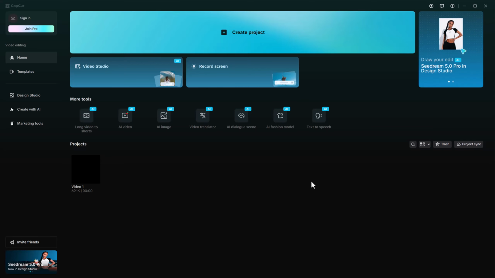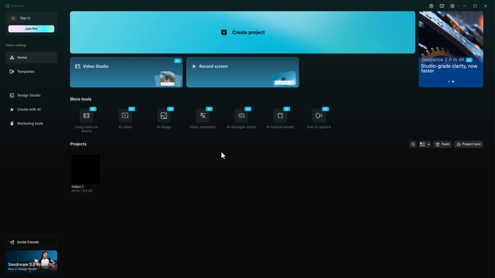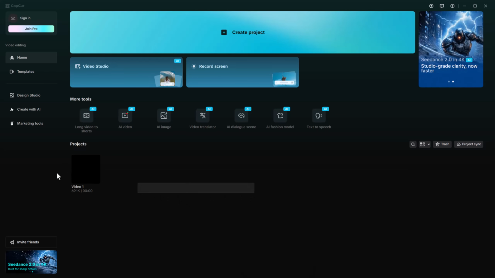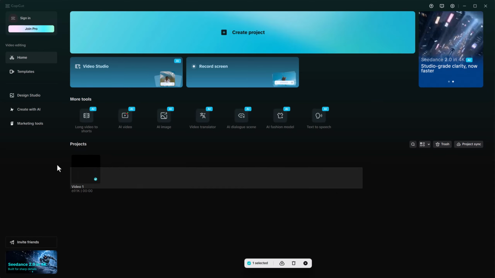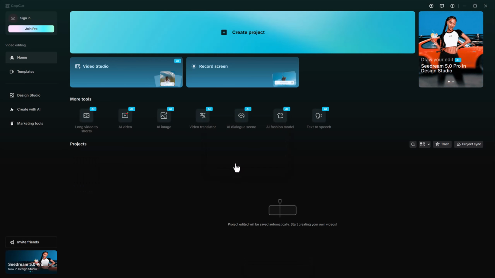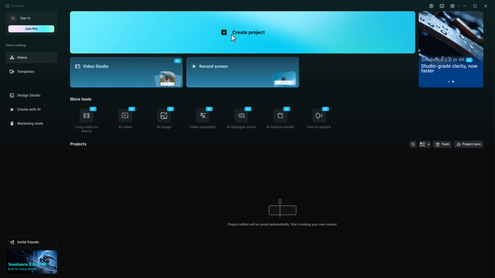Then down here we have our recent projects. When you'll be using CapCut, you'll have various projects that you recently worked on, so you can easily access them down here. Of course we have one here, and we can easily delete it by just highlighting it and then hitting the delete button. So that is that. We need to go ahead and create our first project by clicking create project.